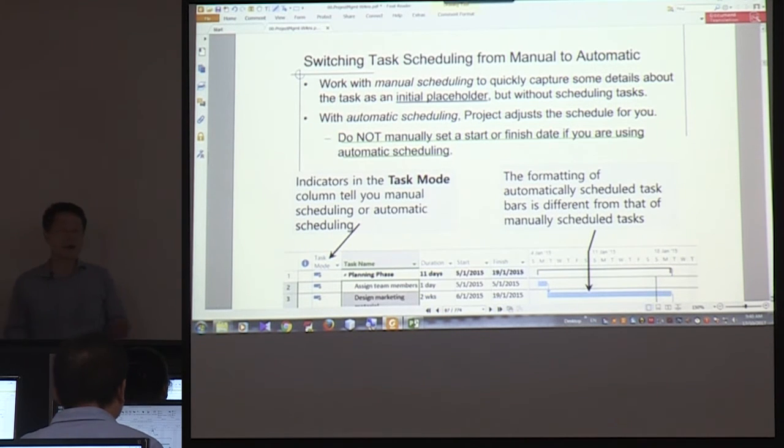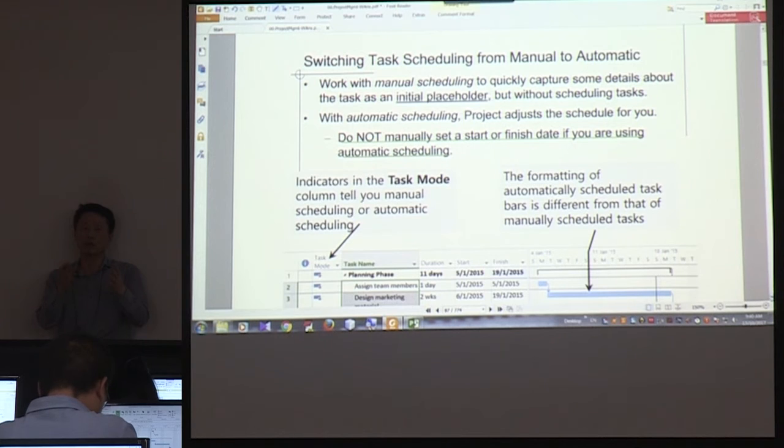As you can see, using manual schedule is not convenient because we are not using the auto-scheduling function of Microsoft Project. So what you usually do in creating a new plan is you start with a manual scheduling, but after you capture those initial information, you convert those tasks to auto-schedule tasks so that this software can automatically schedule based on the links. Okay.